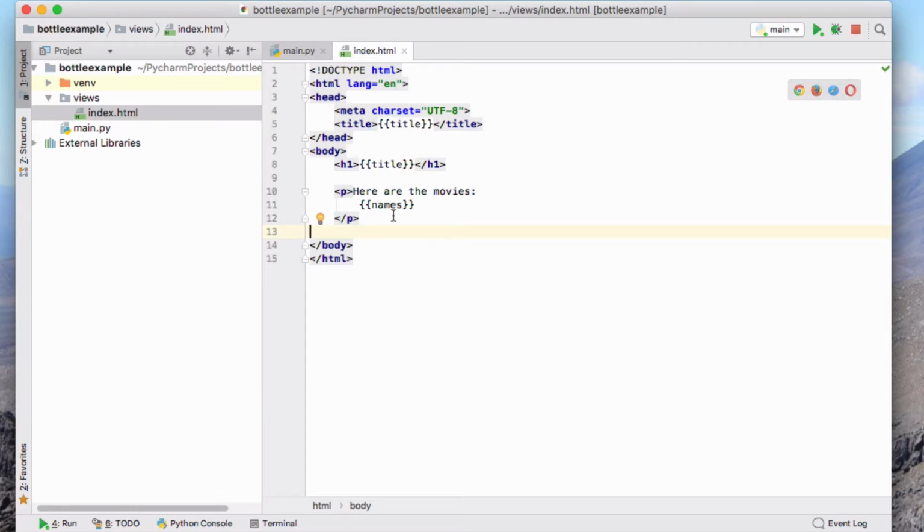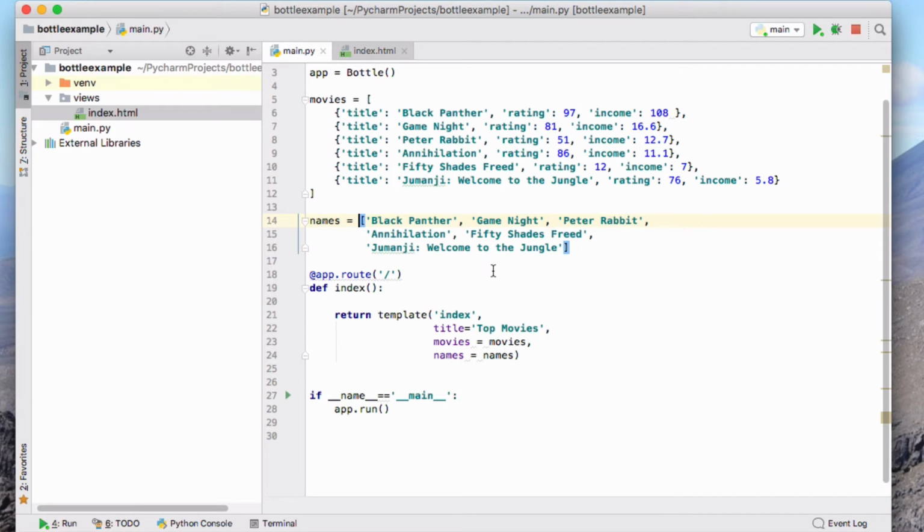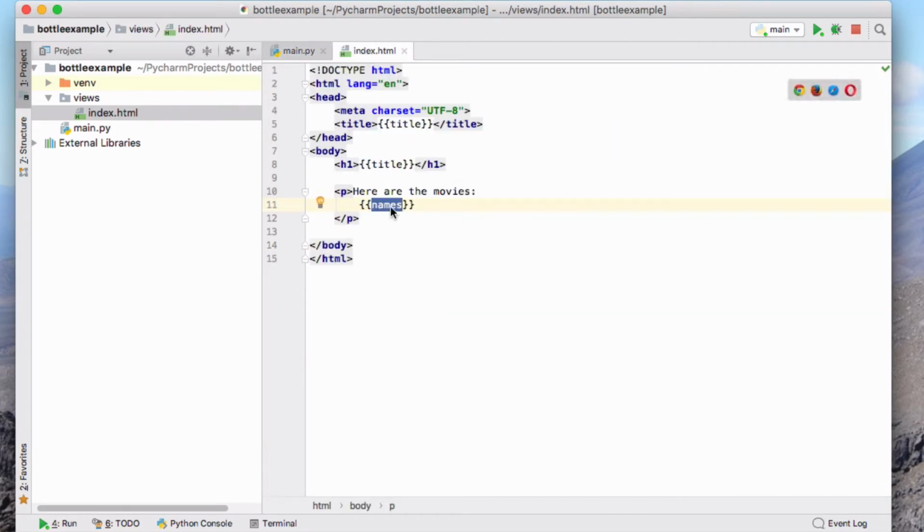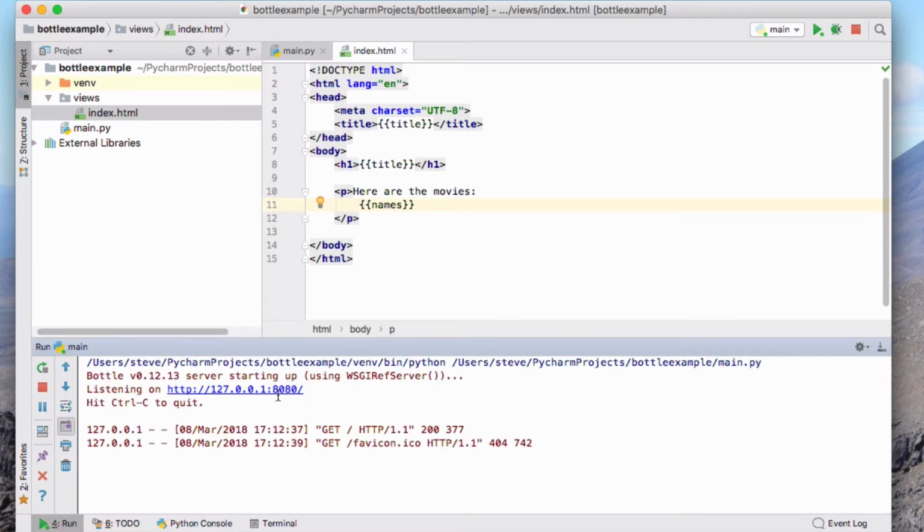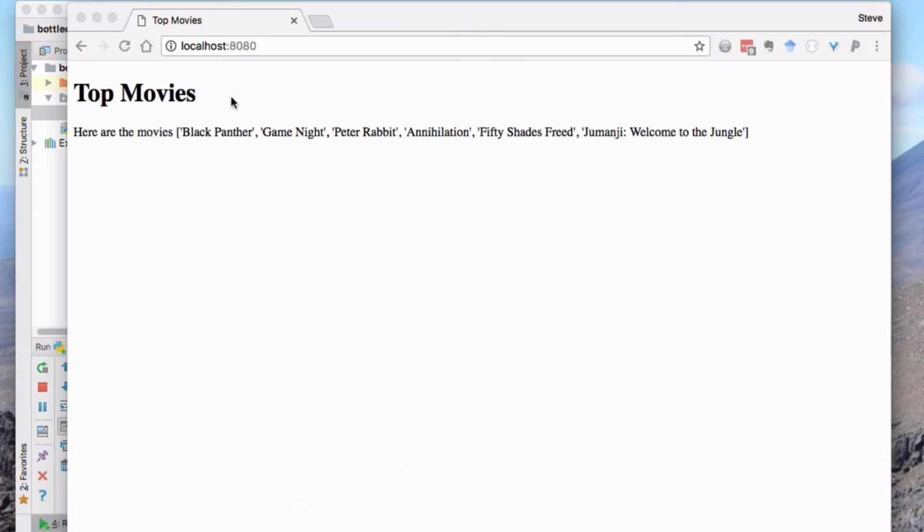In my page template here, I've got a very simple structure, and I've just got the title of the page, but then I want to include my list of names of movies. So here are the movies, and I'm just going to say names, because that's the variable name that I'm passing into the template. I want the movies to appear there. So let's see how that appears. I'm running my application here, so we can switch over to Chrome and refresh it, and what we see is this.